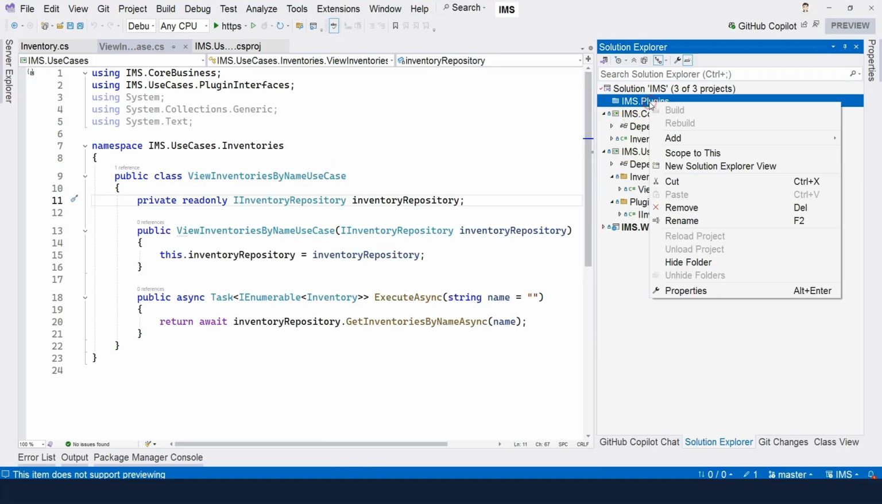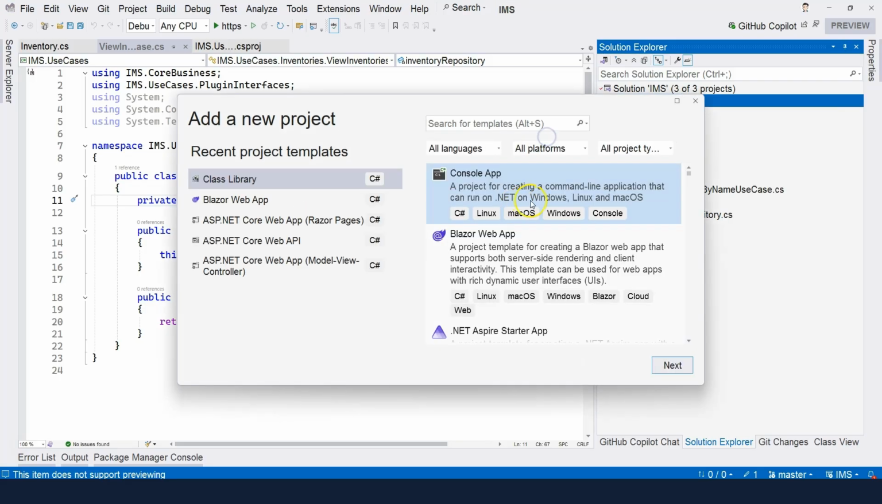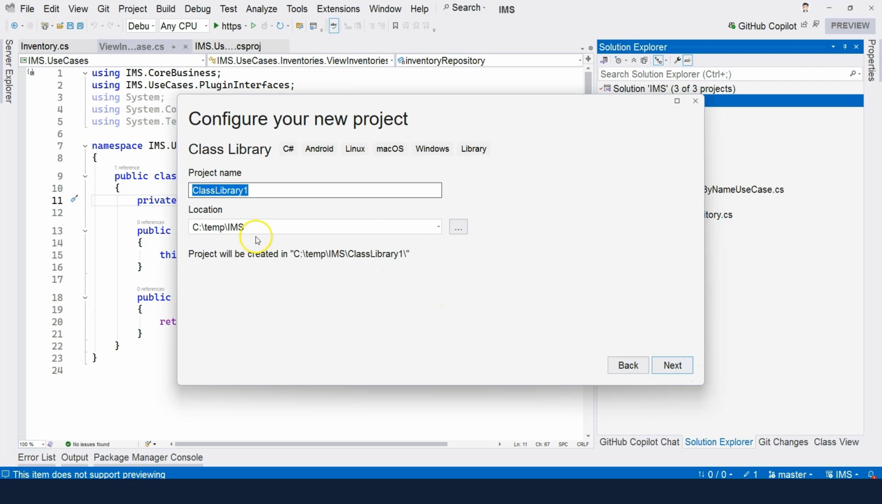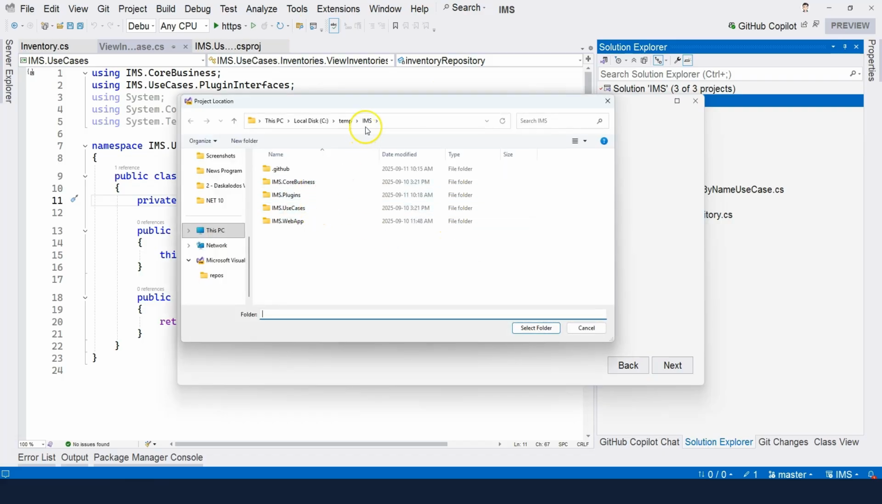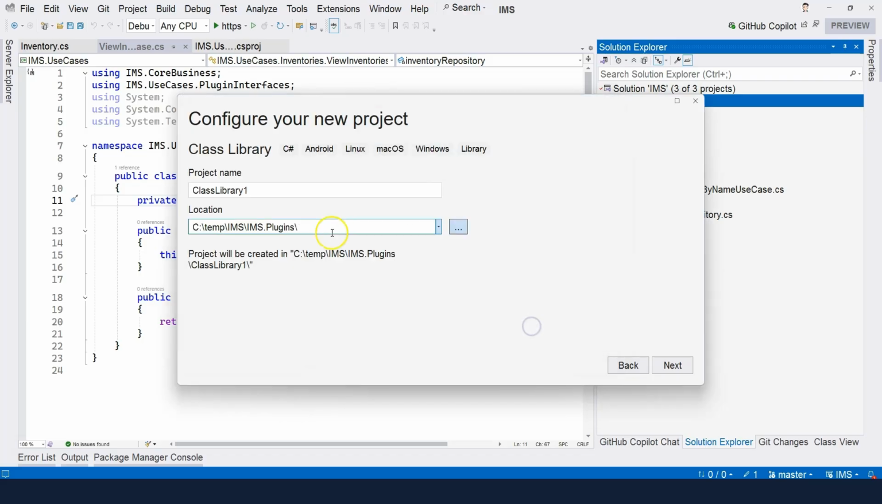Now I'm going to right click on this folder and then add a new project. I'm going to select class library as well. Click on next and come to this location. Make sure this is under the correct location. So go over to IMS and select the IMS plugins folder. Now we're going to create this new project under the plugins folder, and it's going to be called IMS.plugins.in-memory, because we're going to create an in-memory data store.